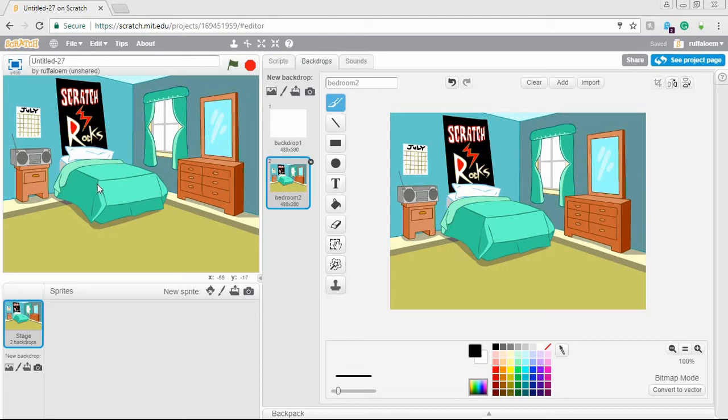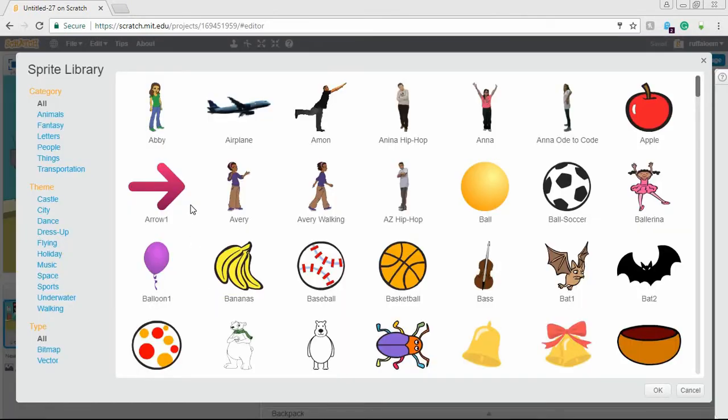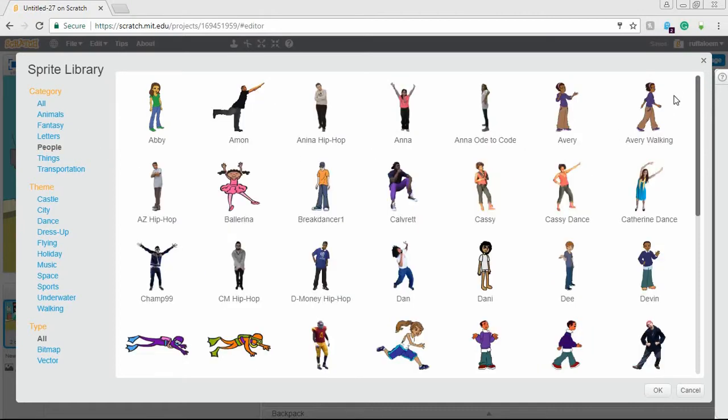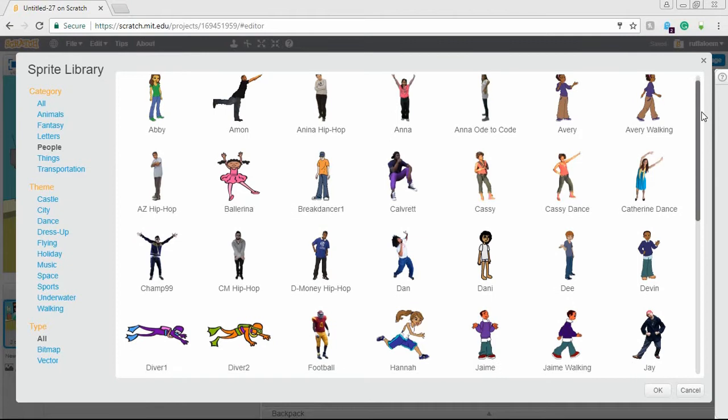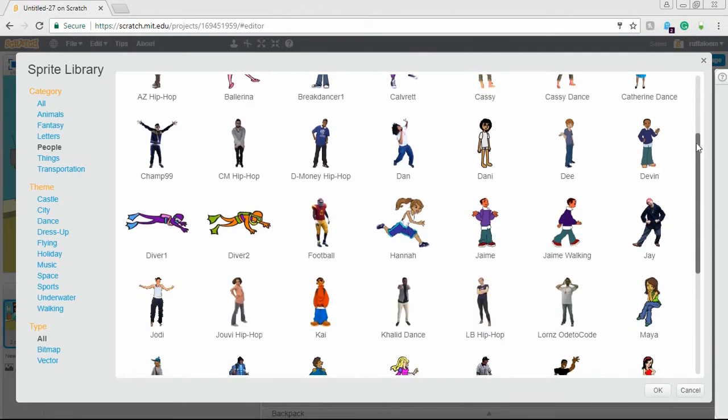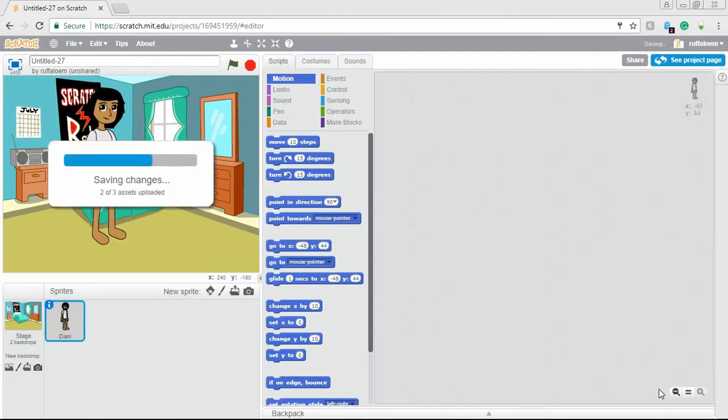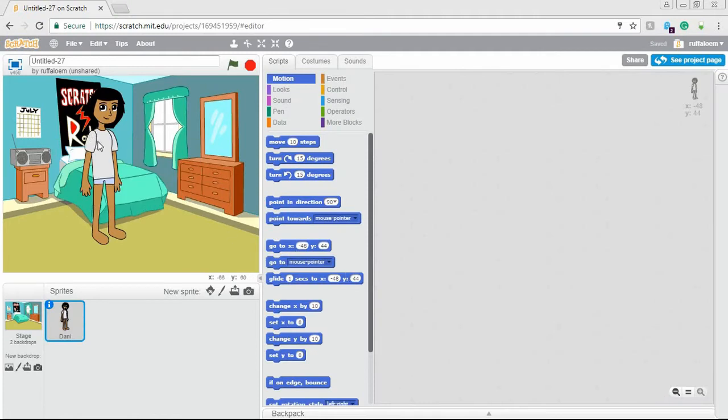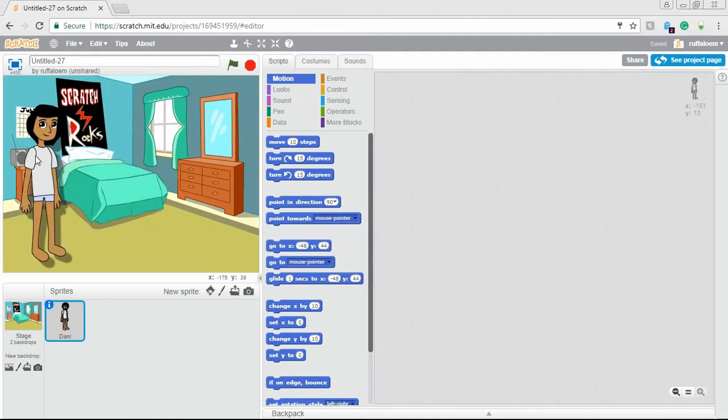So I'm going to look down here again where it says new sprite, the guy with the hair. And I'm going to click on that right there. And I want to find people. Scroll down. And I'm going to choose Danny right there. Okay, so there's Danny. I'm going to place Danny right over here.